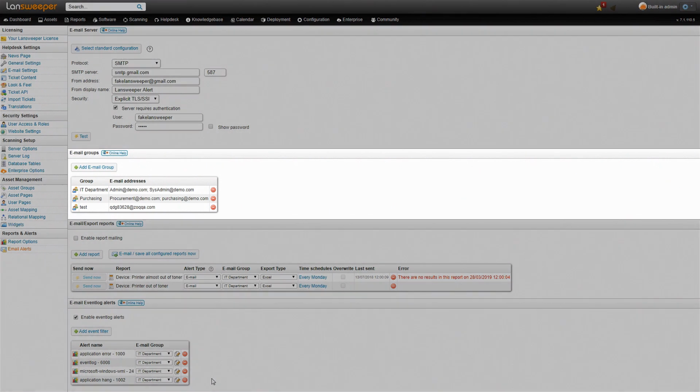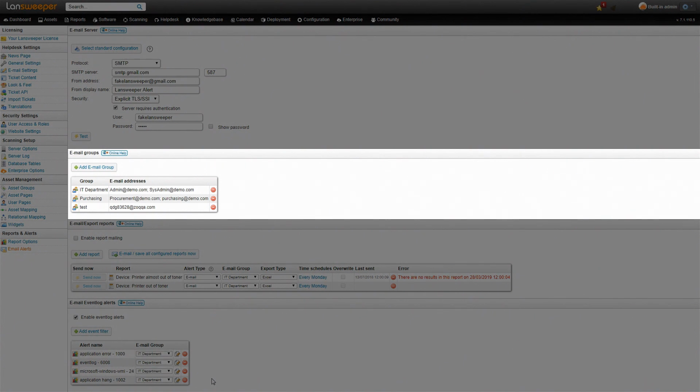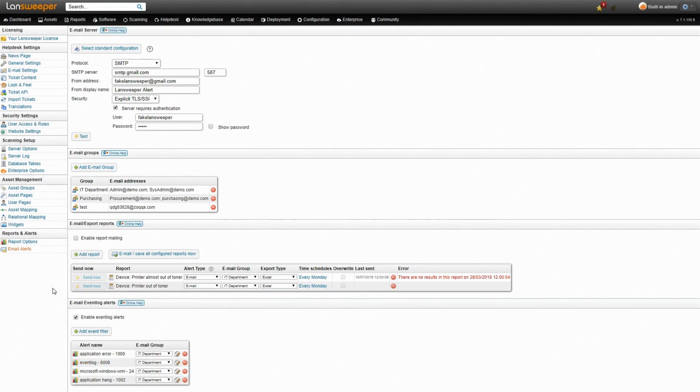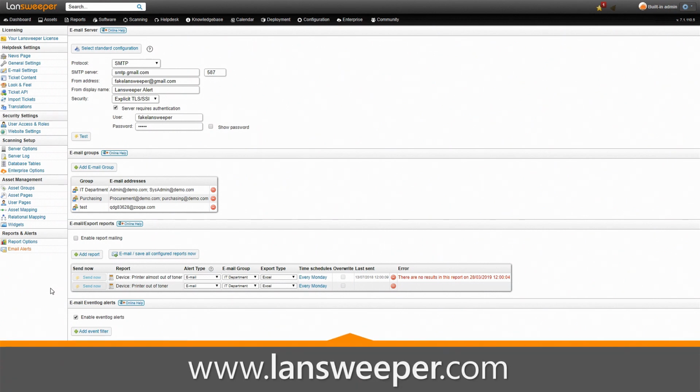So email groups will have to be configured slightly above the event log alert. You have a specific area there for adding email addresses to a specific email group. The combination of event log alerts and the report alert mailing really give you a wide variety of options to keep an eye on your critical events in your network environment.